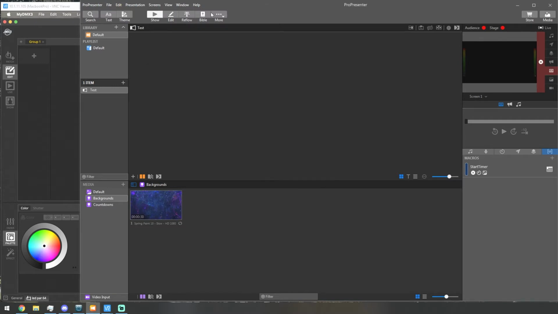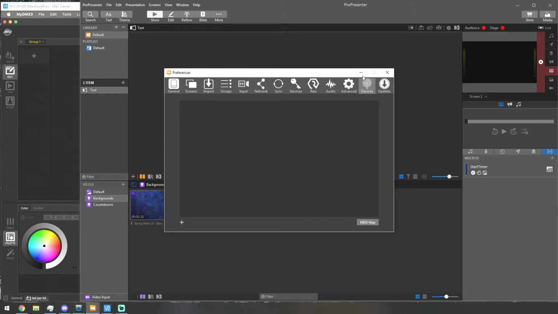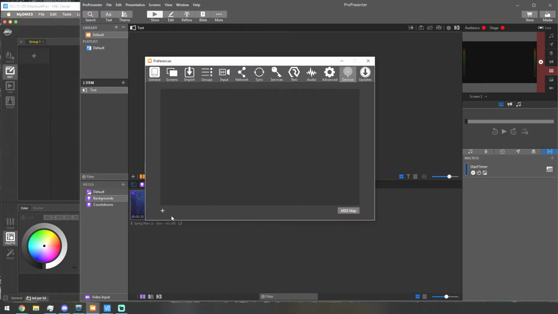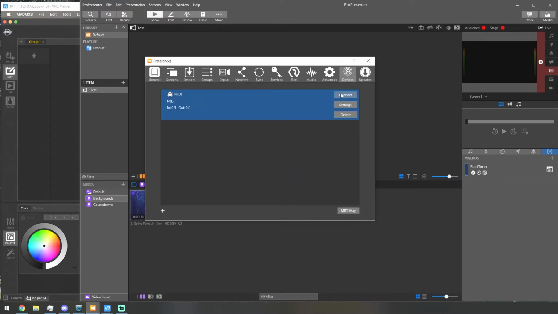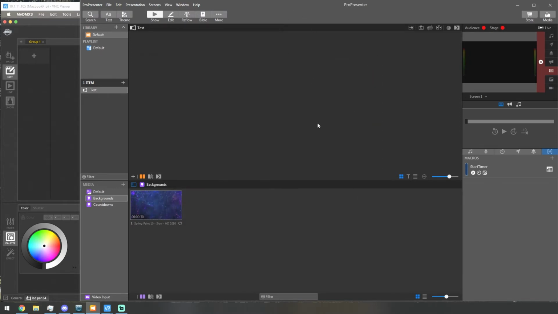Then inside of ProPresenter, you'll want to go to Preferences, and then over on the far right to Devices, and then the little plus down here in the bottom, and then do MIDI. And then in here, you want to go to Settings, and then make sure your source and your destination are both set to your desktop or whatever you just named it. And then the name up here, you can call whatever you want. I'm just going to leave it at MIDI, and then say okay, you're done. And then say Connect. Then you can go ahead and exit out of that window.